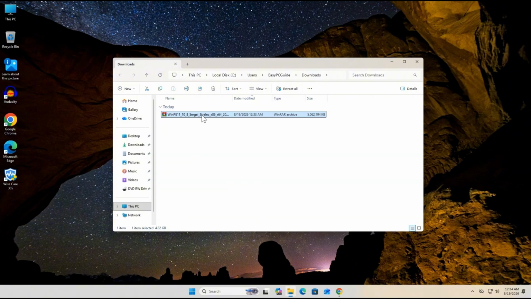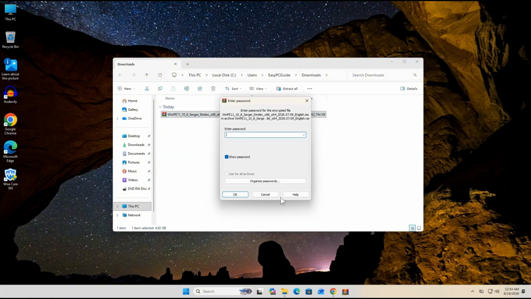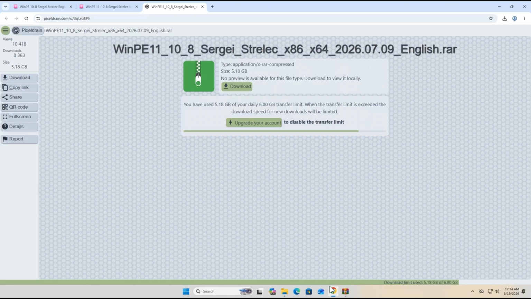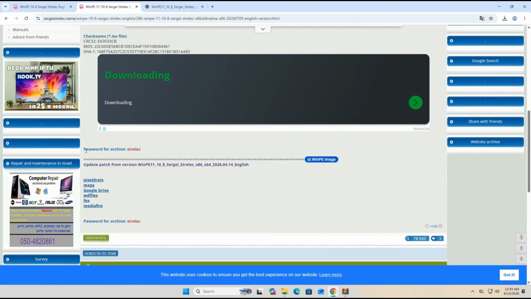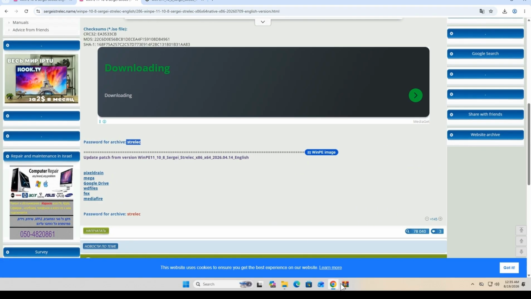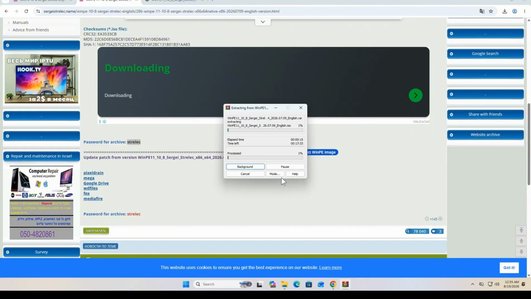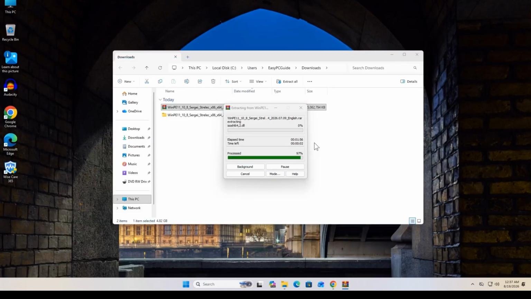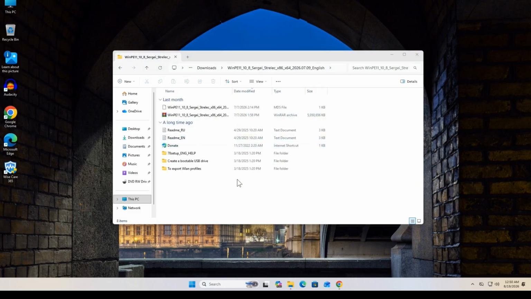Before opening the archive, there's one more important thing to note. The RAR archive is password protected, and the password is provided directly on the download page. I'll copy the password shown on the website and paste it into the password field when opening the RAR archive. This way, we don't need to type the password manually. After extracting the archive, we can access the files included with WinPE.